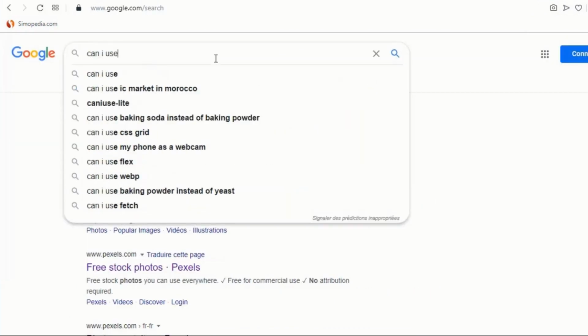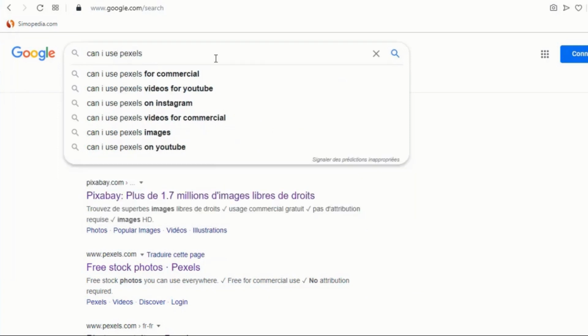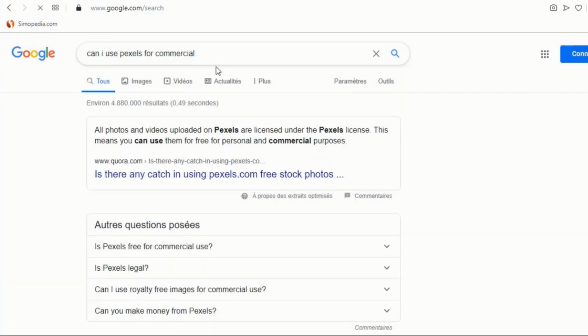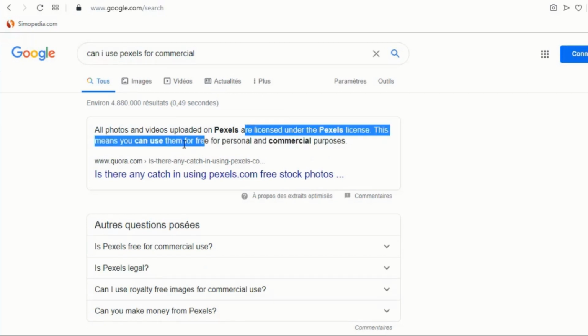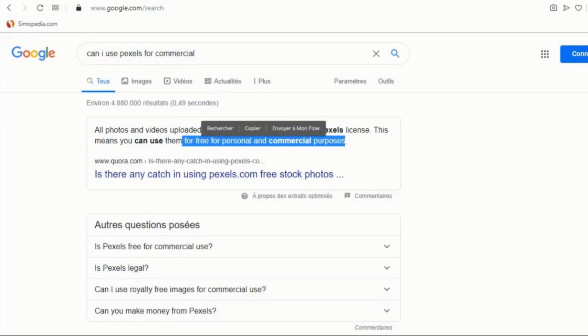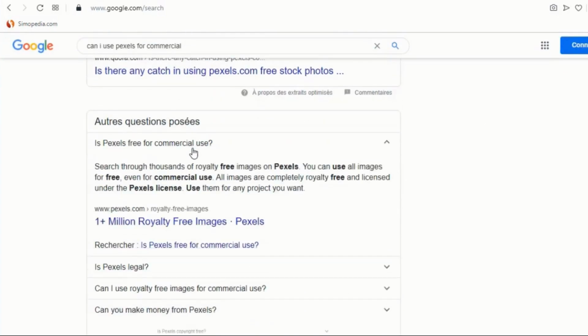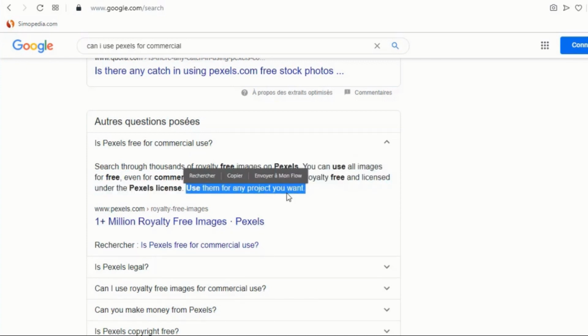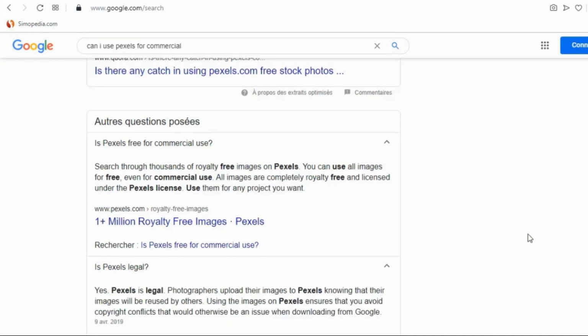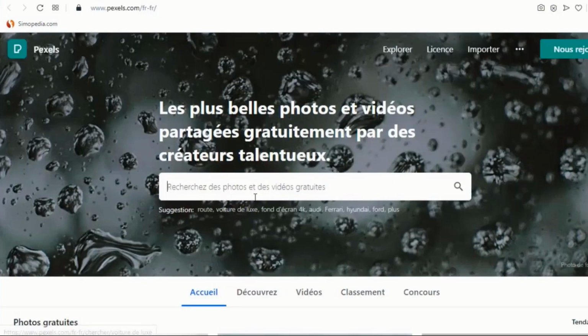As you see, I'm just going to show you why I'm using pixels.com. As you see, you can use them free for personal and commercial. So this is not going to risk your website or your projects. You can work freely without any problem. And yes, Pixels is legal. So we are going to Pixels.